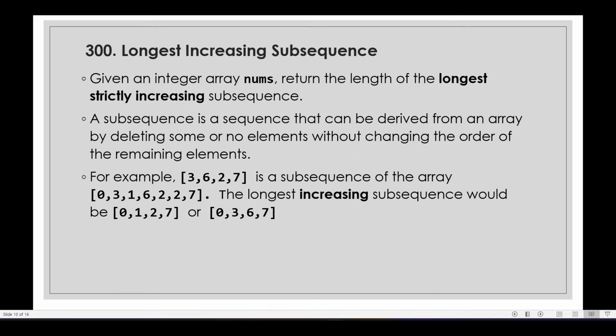Today we're going to be looking at Leetcode number 300, the longest increasing subsequence. With this problem, we're given an integer array nums, and our task is to return the length of the longest strictly increasing subsequence. A subsequence is a sequence that can be derived from an array by deleting some or no elements without changing the order of the remaining elements.